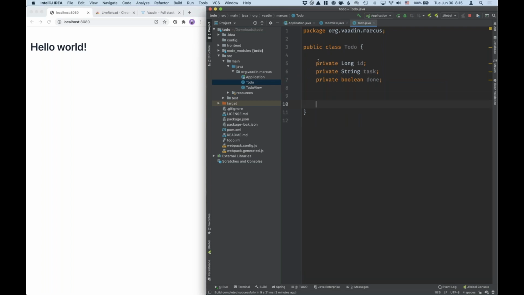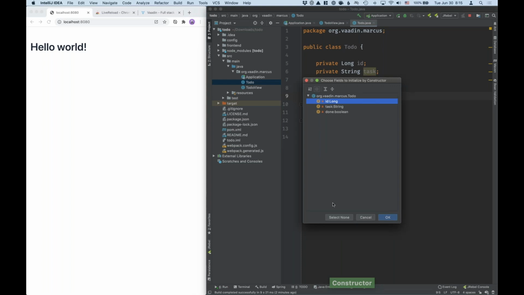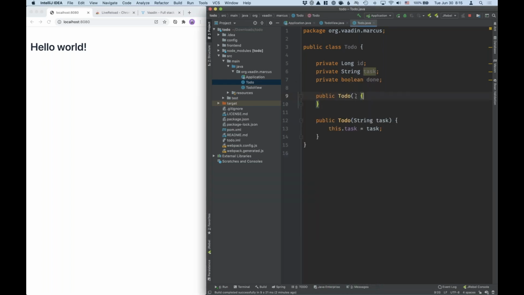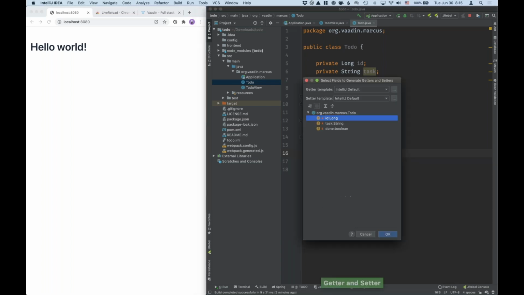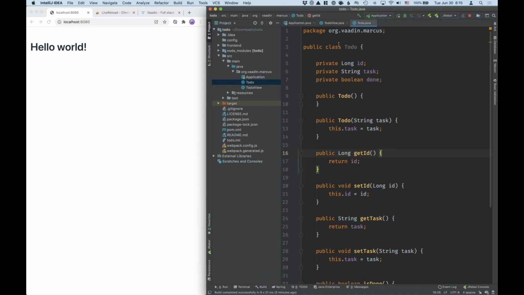All right, so we have the fields here, and what I want to do is again generate a constructor, one that takes in a task. So that's just going to be a convenience constructor. And then because this is going to be a JPA entity, we need to have a no arguments constructor that it can use. And finally, we need getters and setters. All of these, I'm using the Command N generate window for that. So select all of those, hit return, and add those.